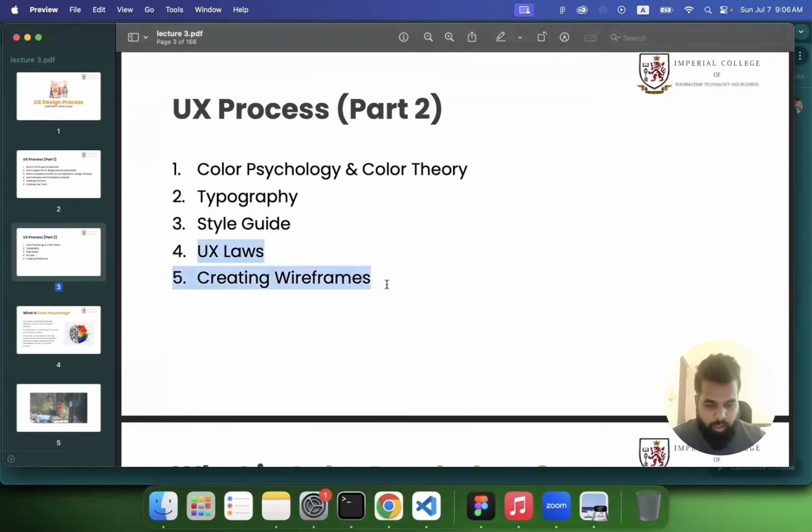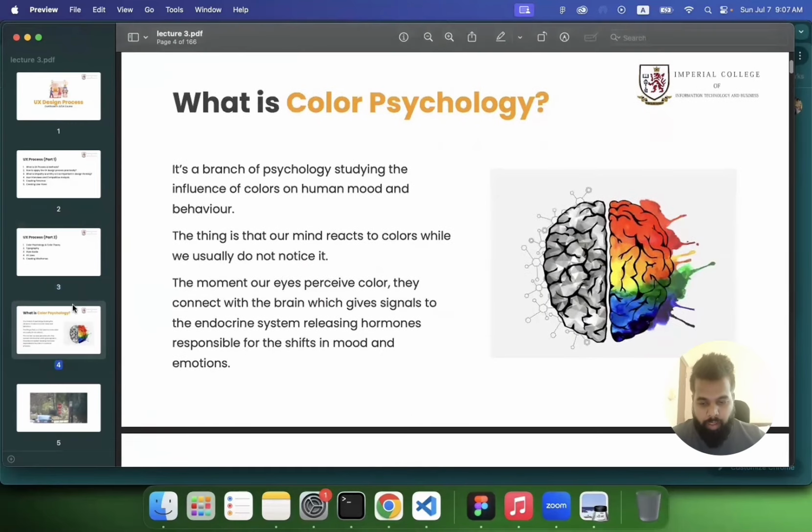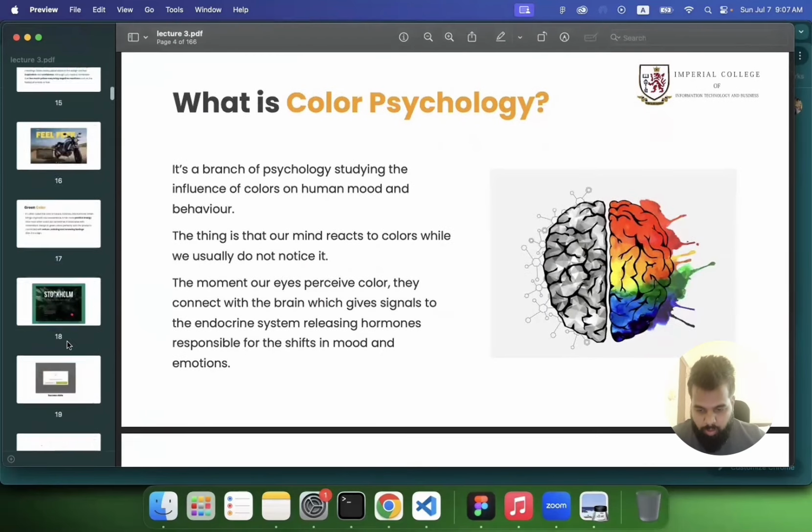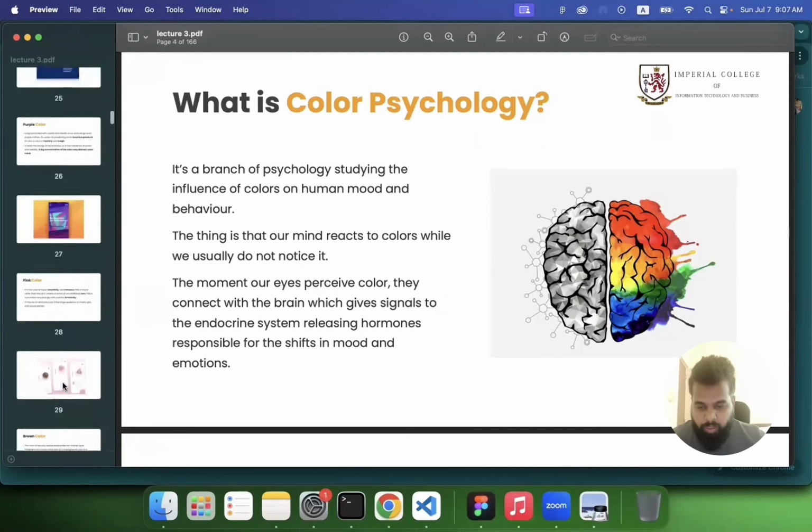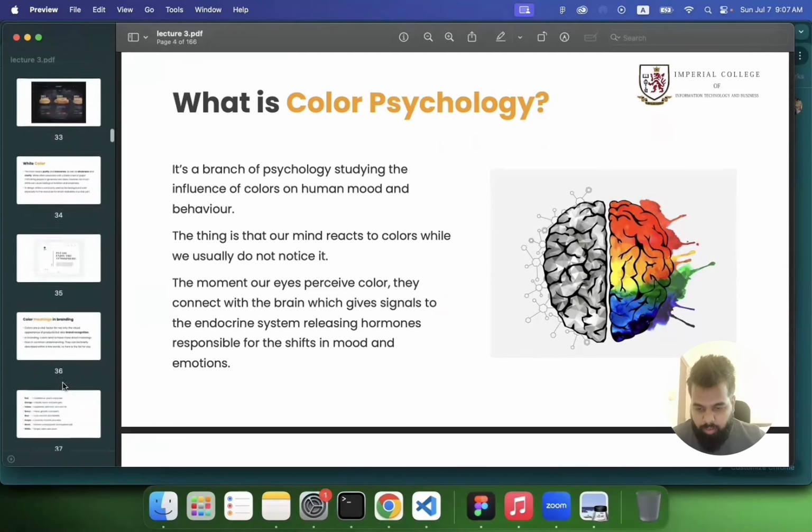So today we are going to cover UX laws and creating wireframes. Do you have any questions regarding past sessions?